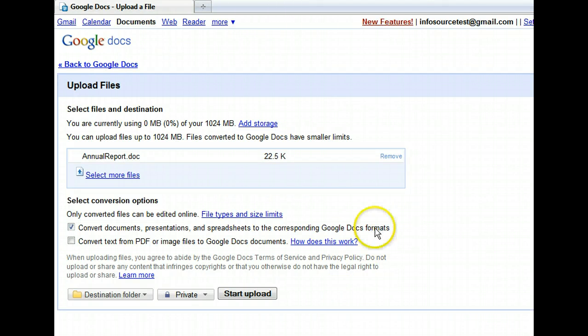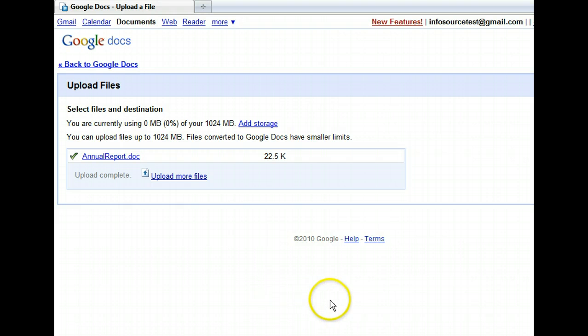Since we don't want to place the file in a folder, but we want the file to remain private, we will keep these default settings too. To upload the file, we just need to click the Start Upload button. The green check mark indicates it's been uploaded. We also have the option to upload additional files, but right now we only need this file. To access it, we need to return to our Google Docs main page.